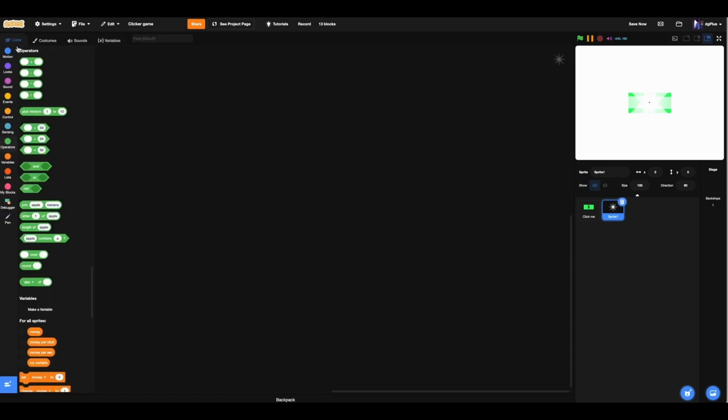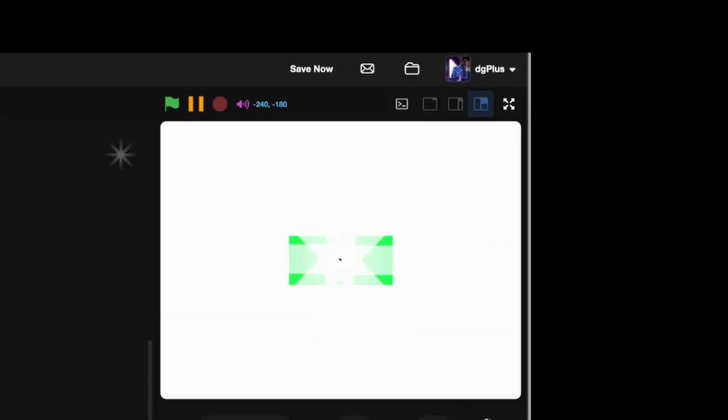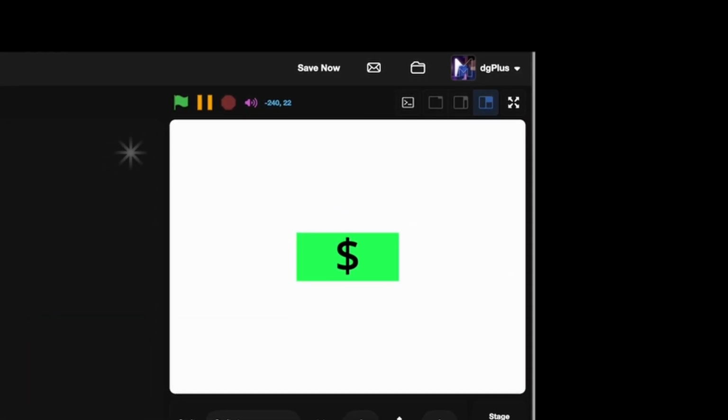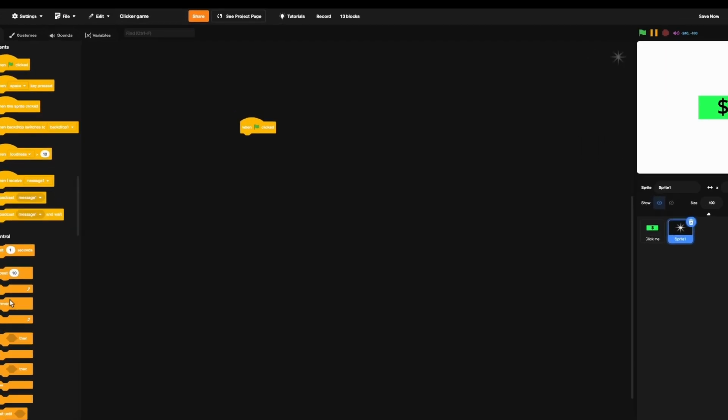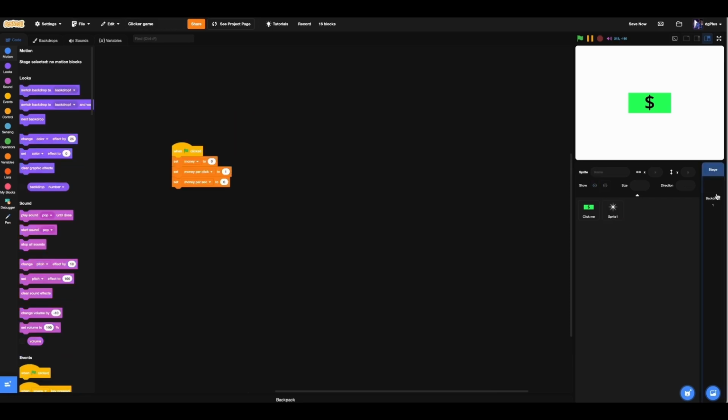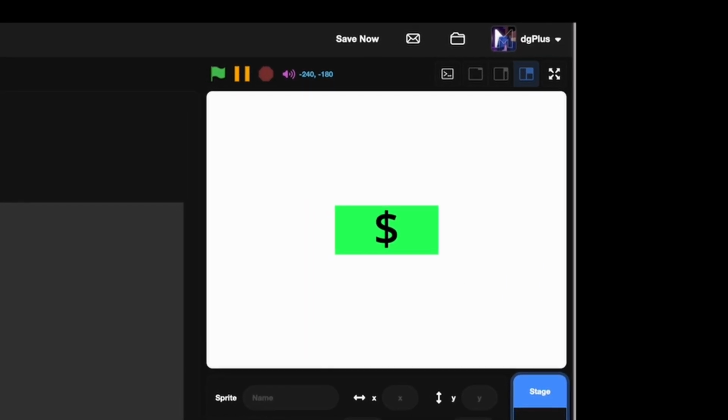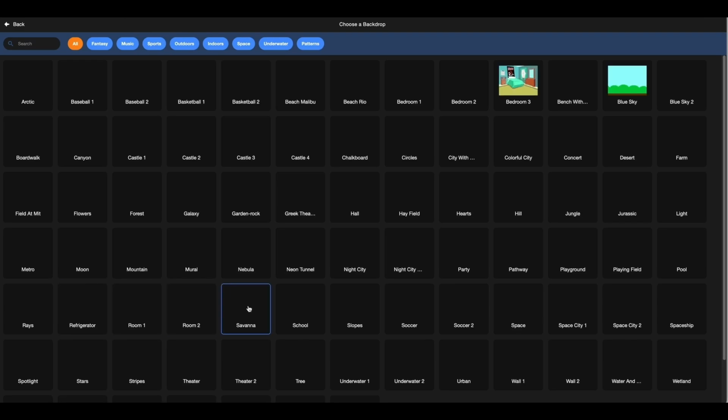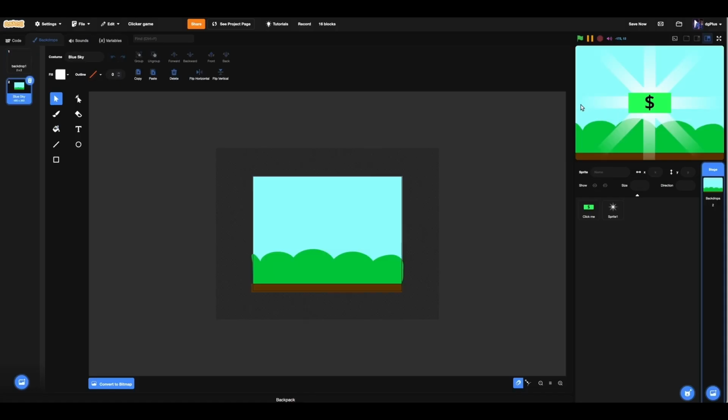Now that we've copied that a few times, you can move this to the back layer so it doesn't show over our money. And then forever, we're just gonna turn this by a few degrees. But we can't see this, so we have to change the backdrop so it's visible. So I'm gonna go ahead and choose blue sky. Yep, so now we can see the effect that we just made.